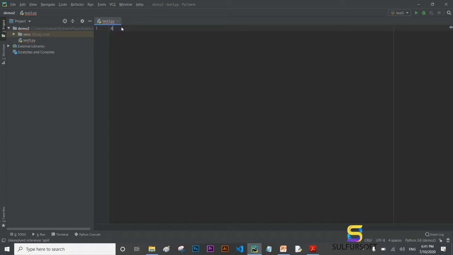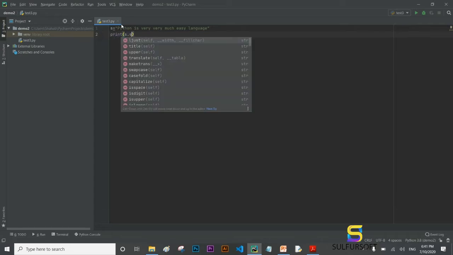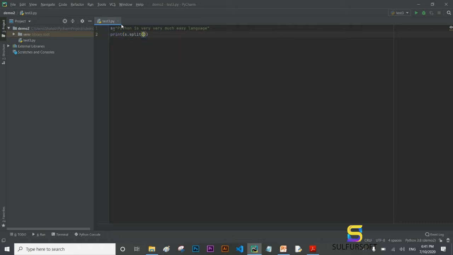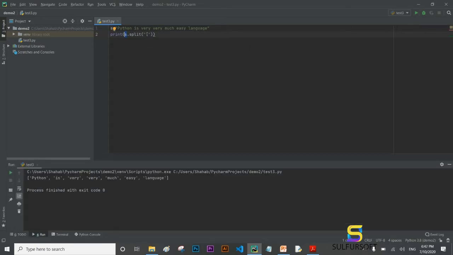For example, I have a string, Python is very much easy language, and I'm going to print s dot split based on the space. What is this? This is separator and this is main string. Separator is defined as the space here in this example.